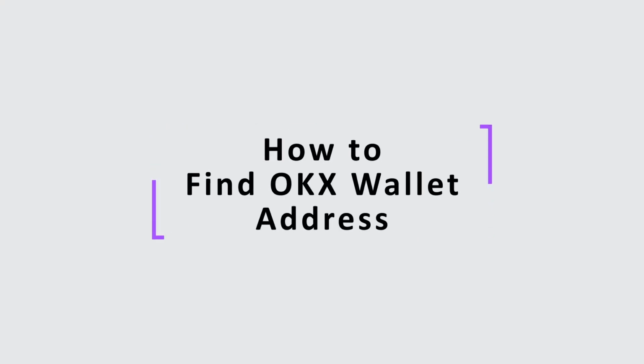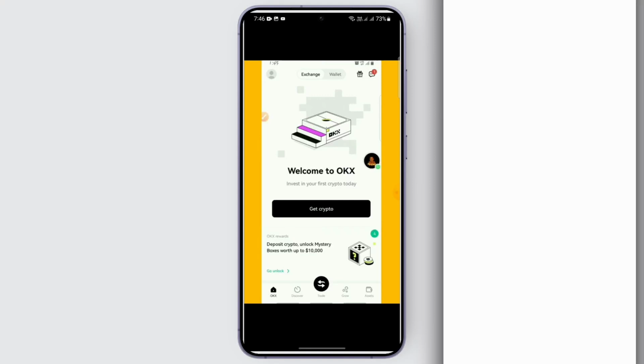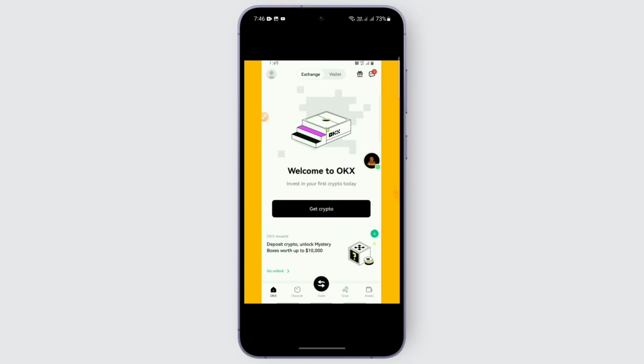How to find the OKX wallet address. Hi everybody, welcome back to another video. In this video, we're gonna learn how we can find the OKX wallet address. So without any delay, let's start with the video.